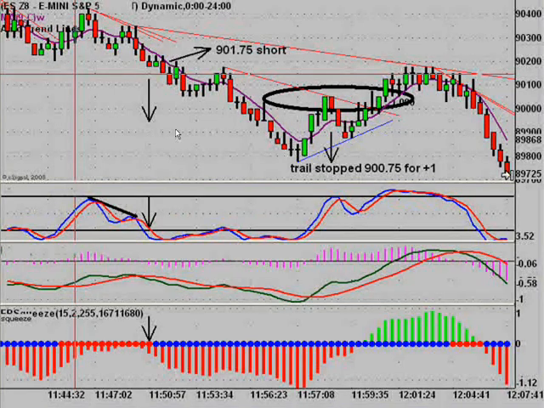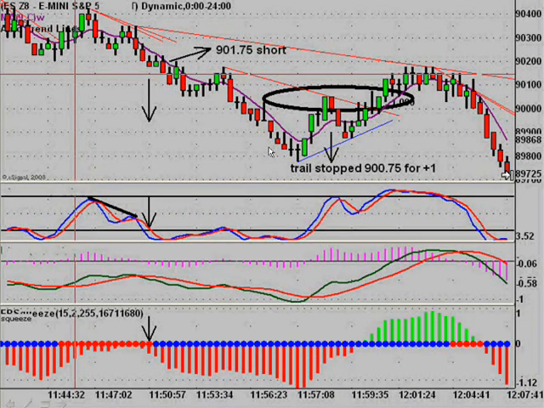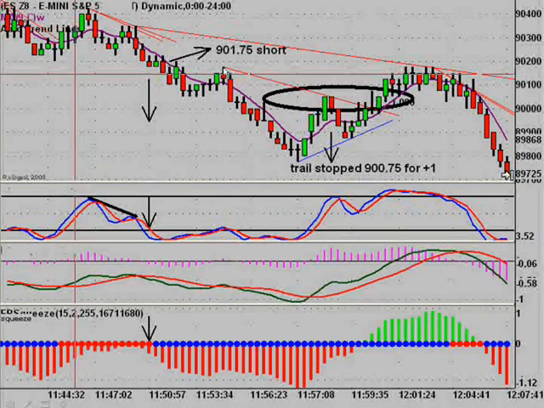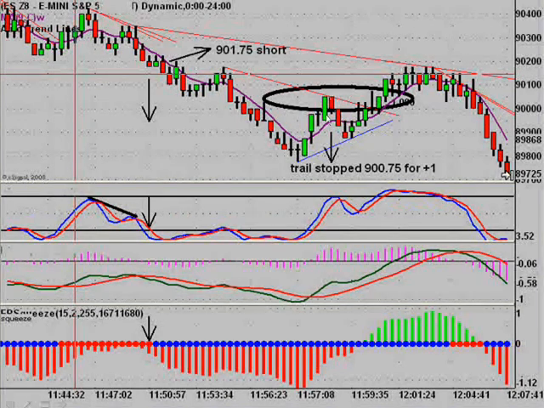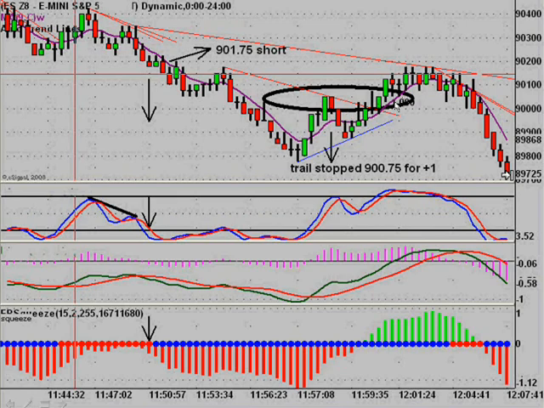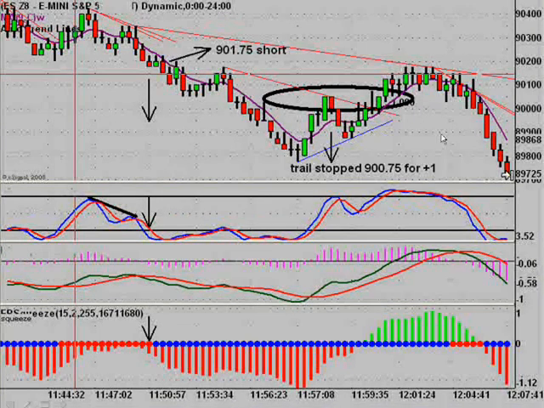I don't have my pivot dots on this chart. I haven't found anything in E-signal that I particularly like, but you can tell just by eyeballing where your pivots would have been. Here would have been one. I would have moved my stop to there, moved my stop to here. Then I moved my stop right here where you see the circle, and I got stopped out over here at 900.75 for a gain of 1.